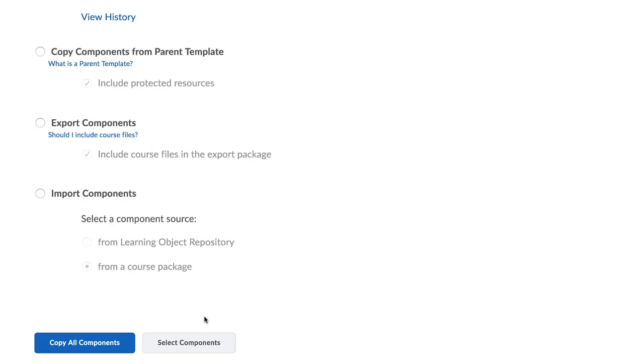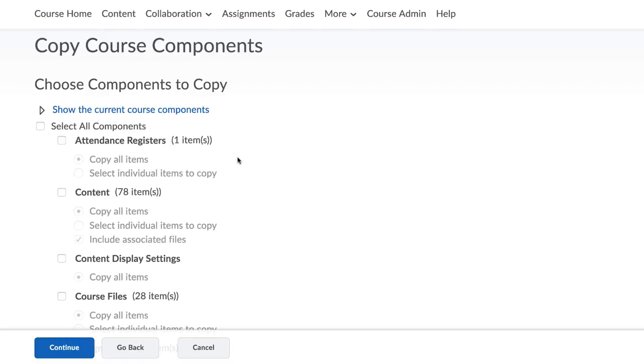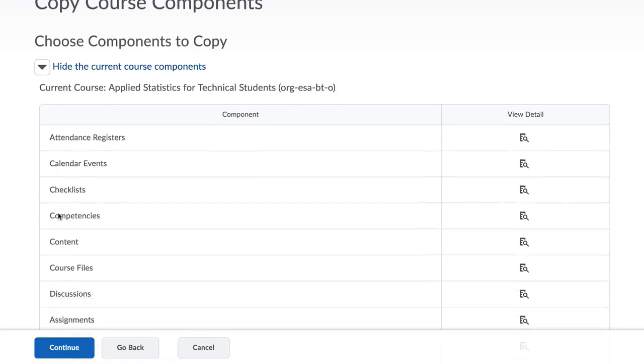Navigate to the bottom of the page and click on the grey Select Components button. It is recommended not to copy all components because you might need to spend extra time afterwards deleting things from the new course which you do not need.